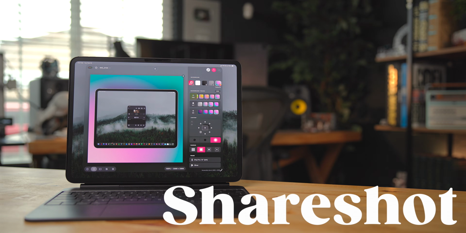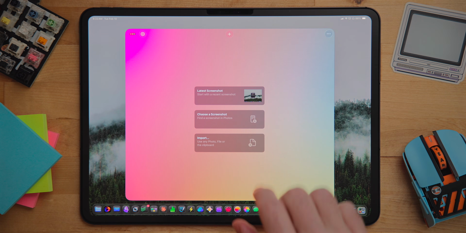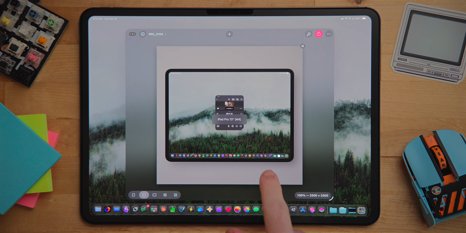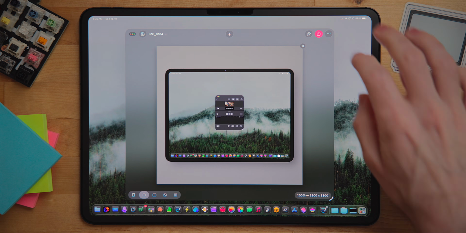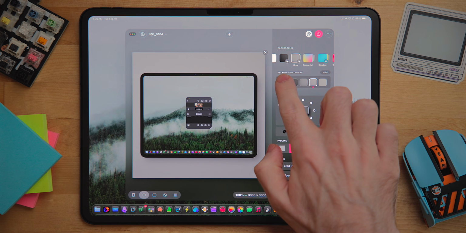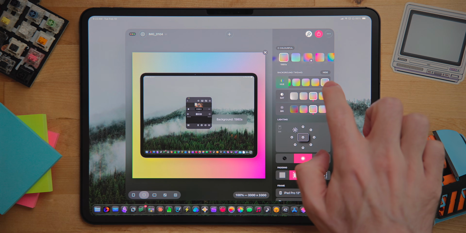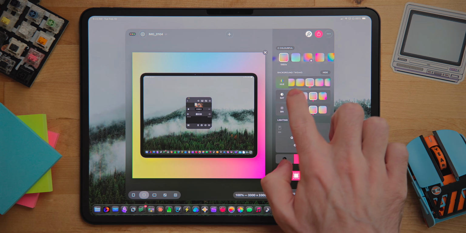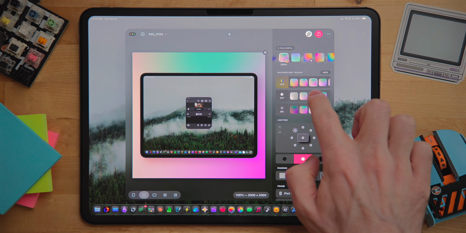To elevate my screenshots, I've been using an app called Shareshot. Shareshot gives you the ability to put screenshots in the proper device frame. So if the screenshot is from an iPad, it will put it in the iPad's frame. This just gives those screenshots that extra touch and feels a bit more professional, a bit more high level. You can also adjust the background. You can make it professional with just a solid color or make it a gradient for a bit more fun and that little extra spice.